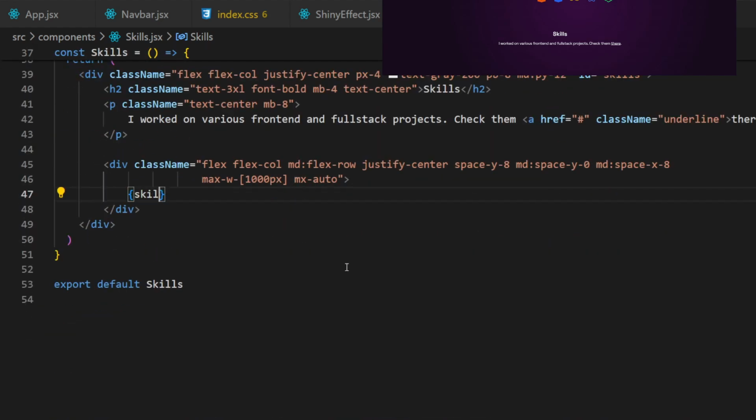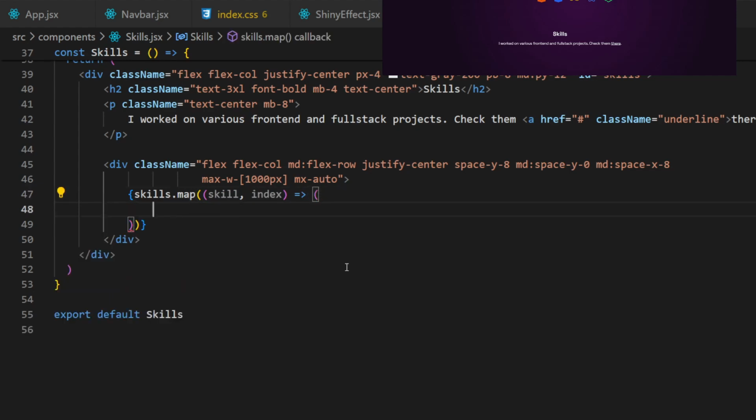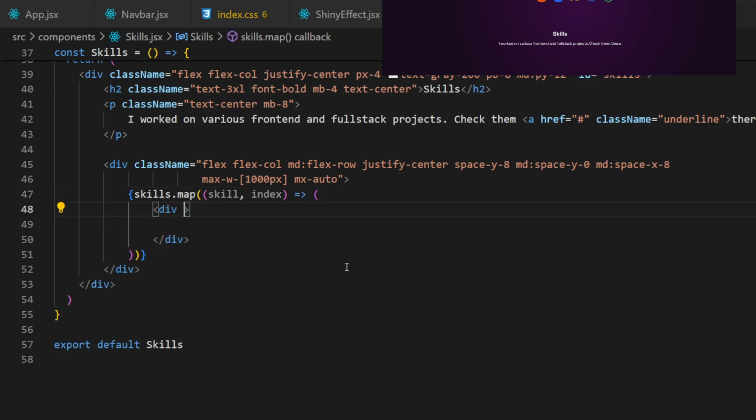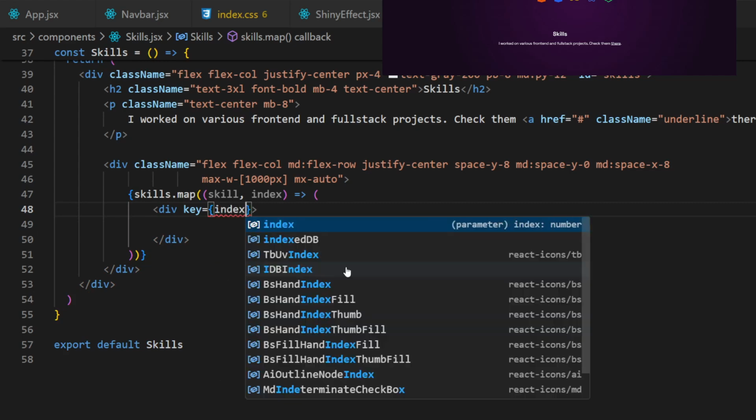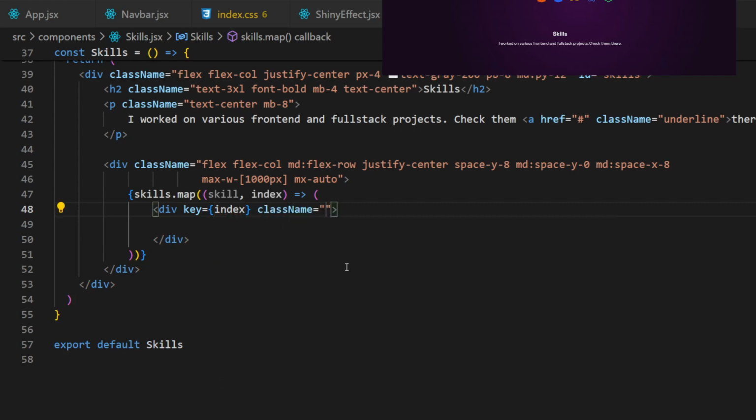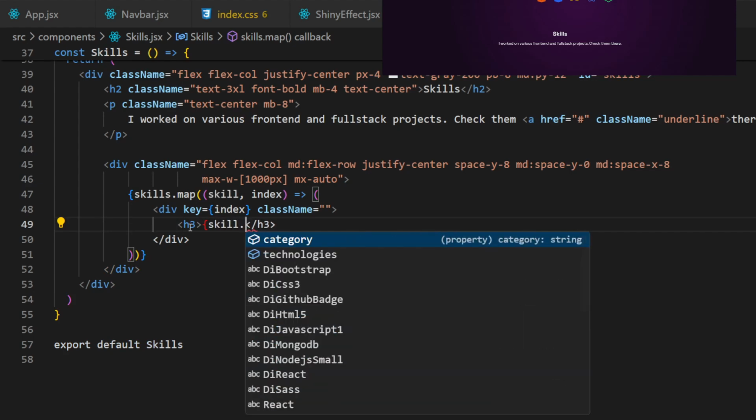So we will do skills.map, skill and index, and then there we will do a div. In this div we will do a key, which will be index. We can do a class name. Inside this div we will do heading 3 tag, which will be skill.category.